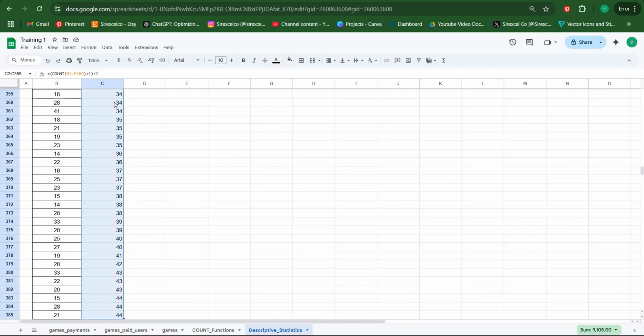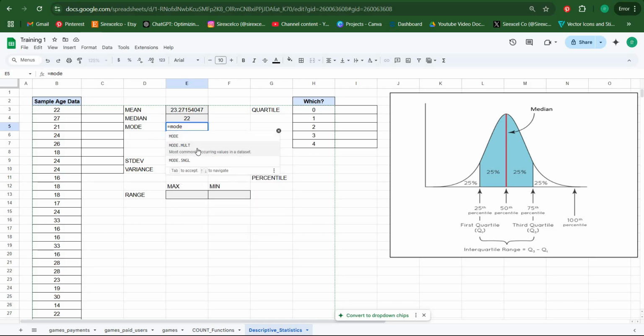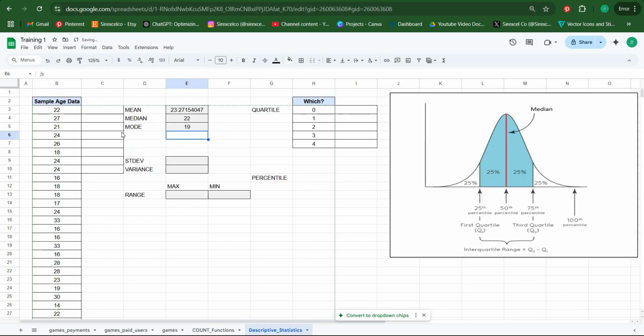So the mode function is a bit tricky because there are two versions of the mode function. The first one is single and the second one is mult. The single one will actually bring you just one most repetitive number in your data set, which is 19 in this case.